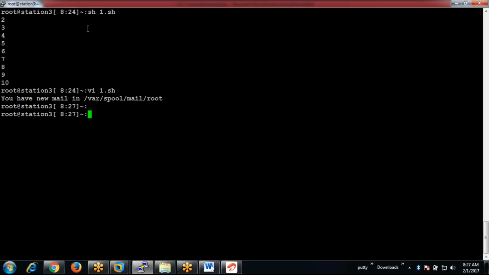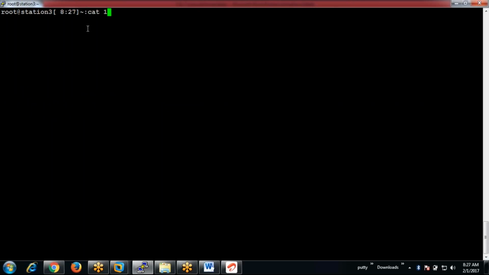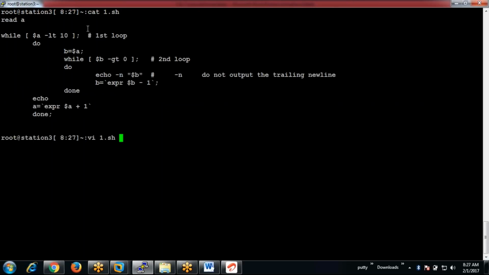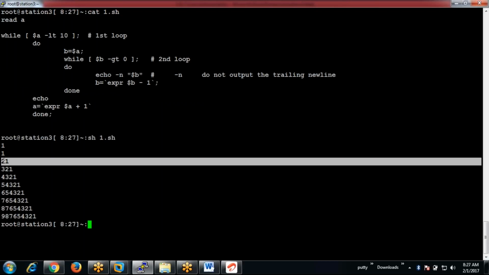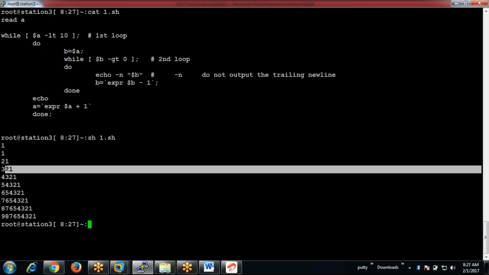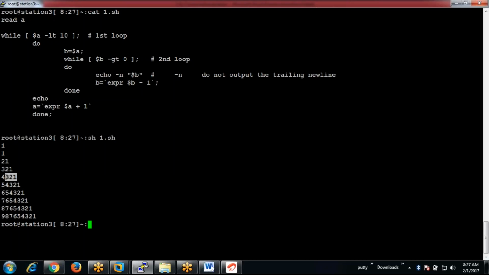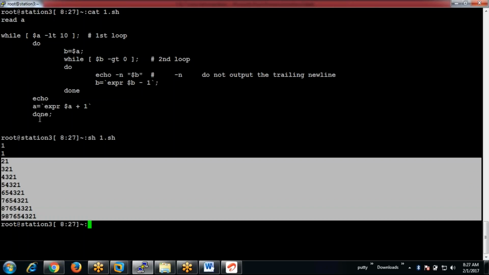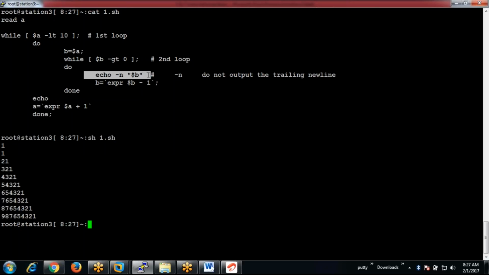Now see here, this is our script, and I am running the script dash one. I am giving the input as 1. These values are being generated from the inner loop. So all these values are printed only from this inner loop echo -n.